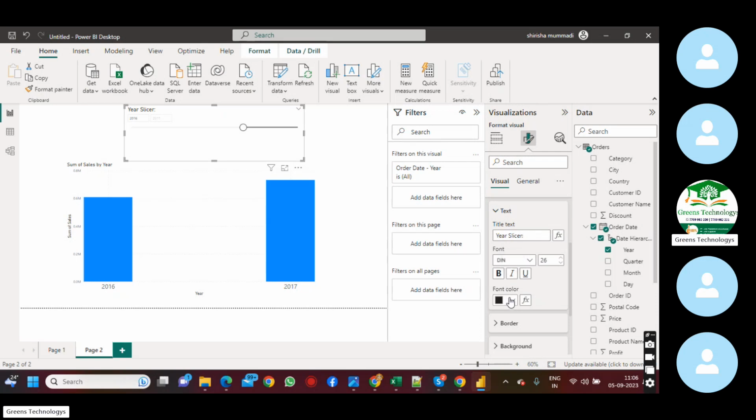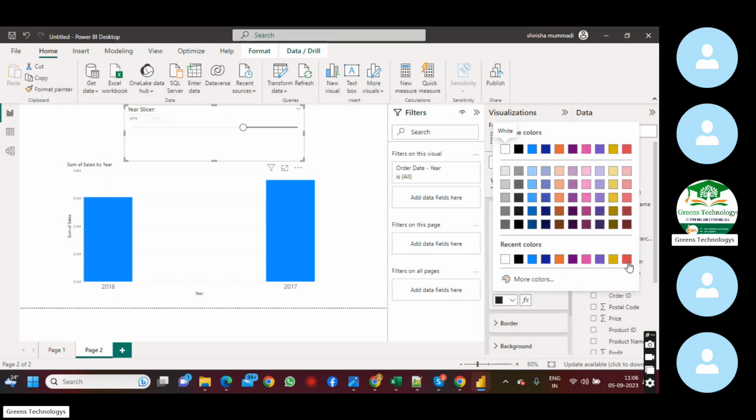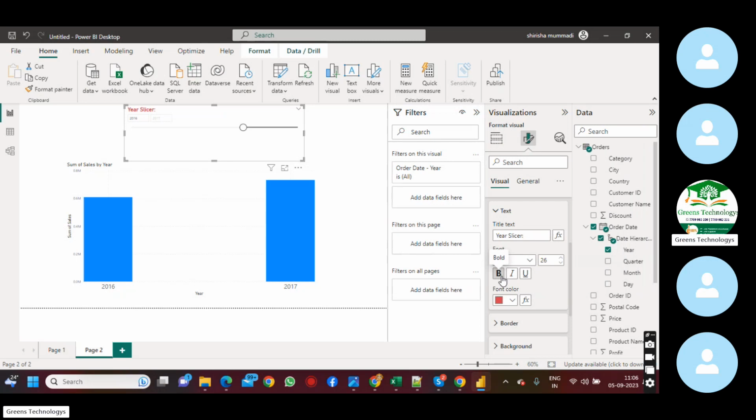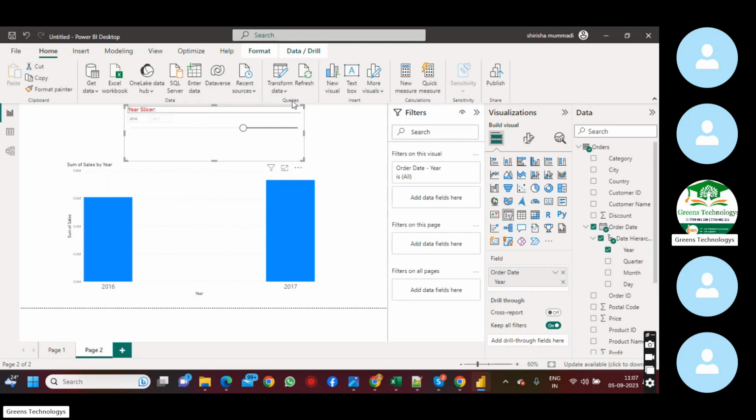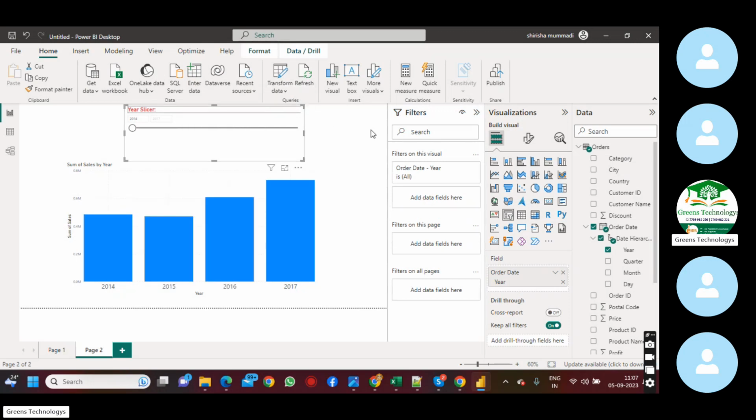So there are different options we have. If you want to provide a particular color to the slicer header, yes, it is possible. If you want to provide a border for the slicer, we can provide the border for the slicer also, and for the slicer headers. Like that we have different options. So this is the clear option. If you want to clear that filter, we can clear that filter also.